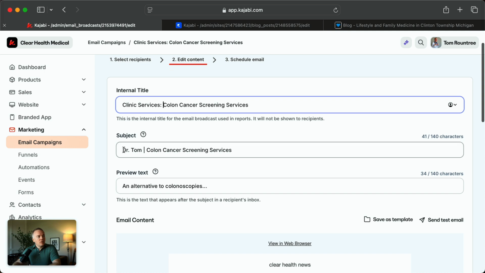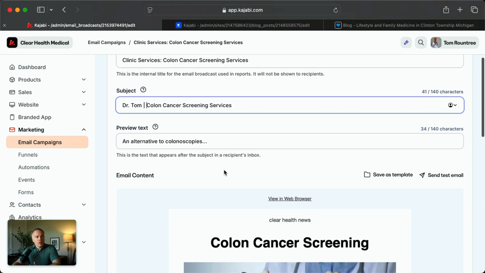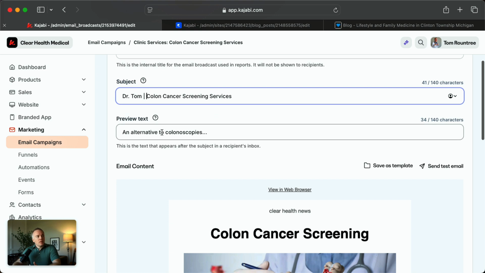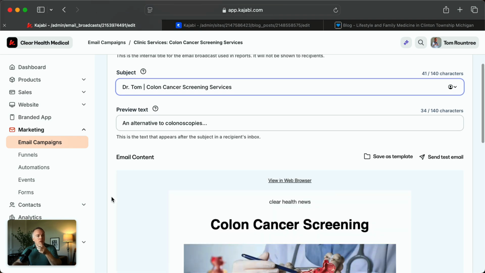And in the subject of the email, I'm going to put my name first so they're familiar with it. Like they understand, oh, this is from Dr. Tom. I should probably open it, right? And so there's going to be colon cancer screening services. That's what we're talking about. And the preview is an alternative to colonoscopies, because I'm talking about offering immunochemical fecal occult blood testing.